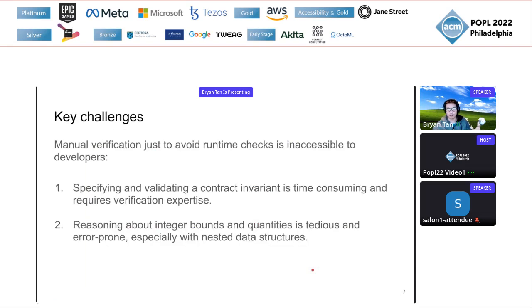However, note that this verification task is actually highly non-trivial to the average developer. In particular, they have to guess an invariant, and they have to show that it holds across all method boundaries, and they have to repeat this process as they develop the contract. Secondly, they also need to be able to reason about integer bounds and sums over various data structures, which is tedious and error-prone. At the end of the day, the developer just wants to safely optimize their contract.